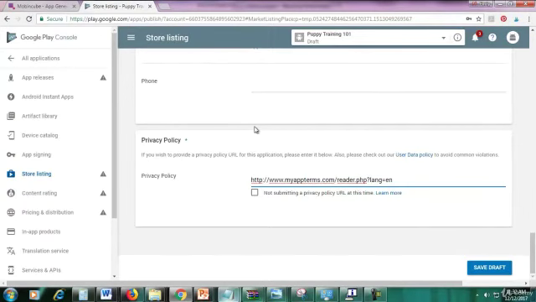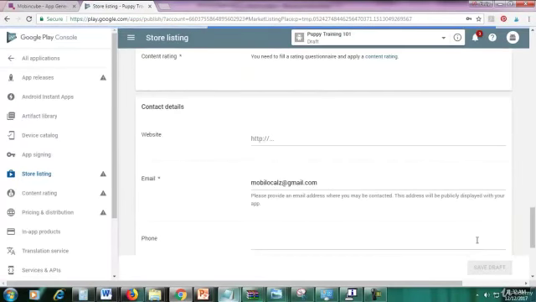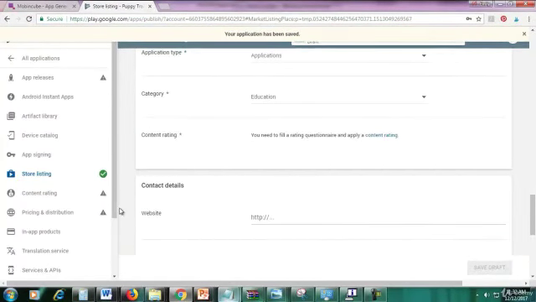You can copy this actually with your app. You can just copy this and use this for your own app. If you're going to make your own app, you can copy this privacy policy URL. Okay, so now let's click Save Draft. And now we're going to answer all the other questions here.